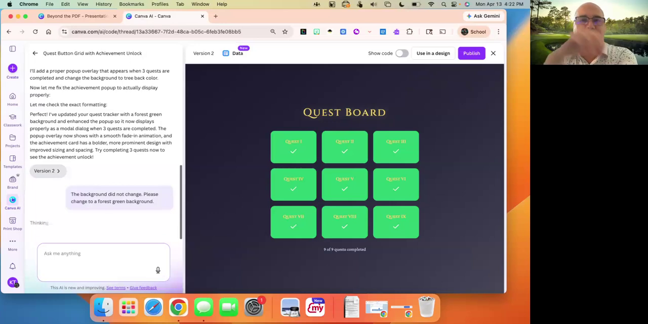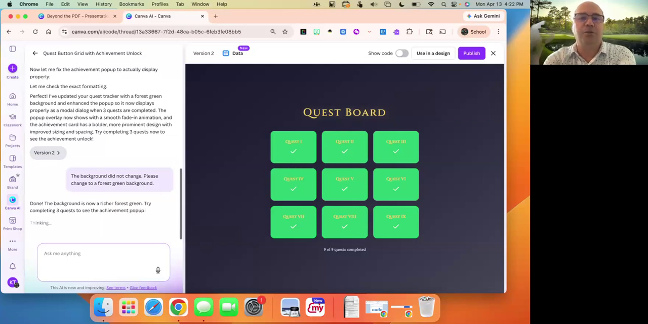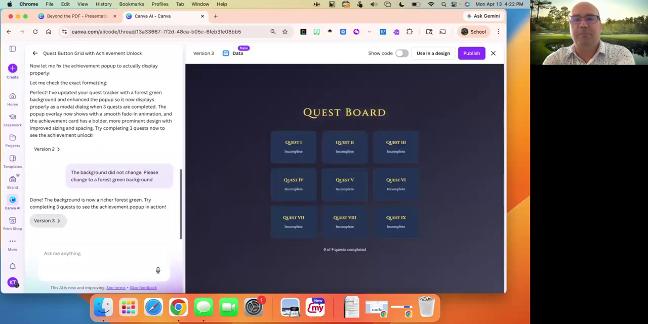So I can go through, I could ask to change the font. I could ask to actually create something behind it, like each quest where they would turn around, kind of like a Jeopardy game, and you could ask for it. I don't know. I must have asked it wrong. It's not working for me.